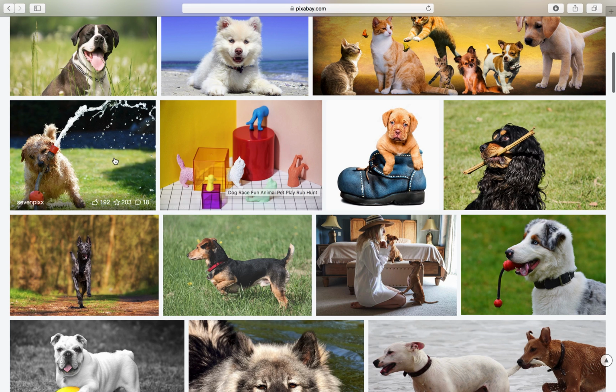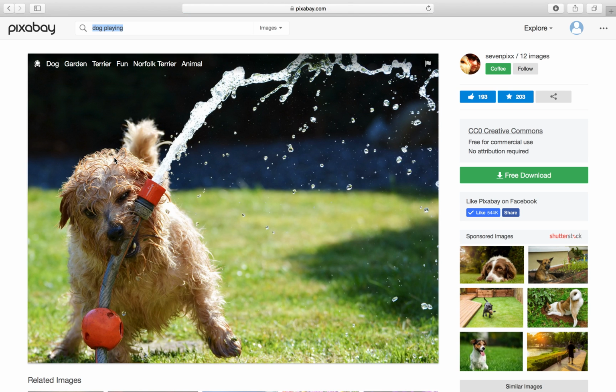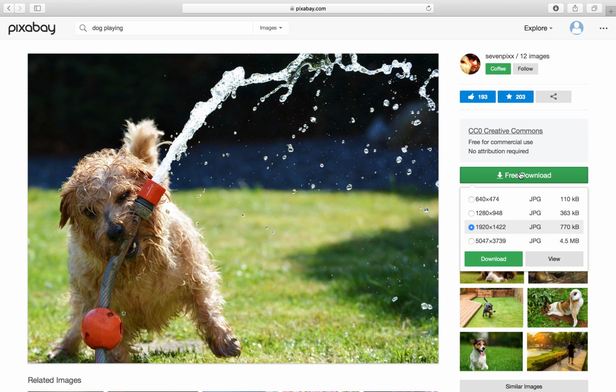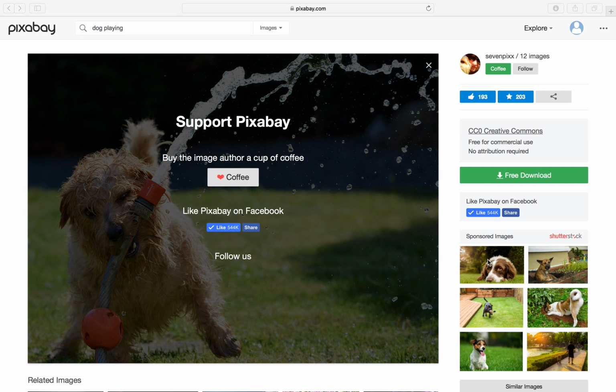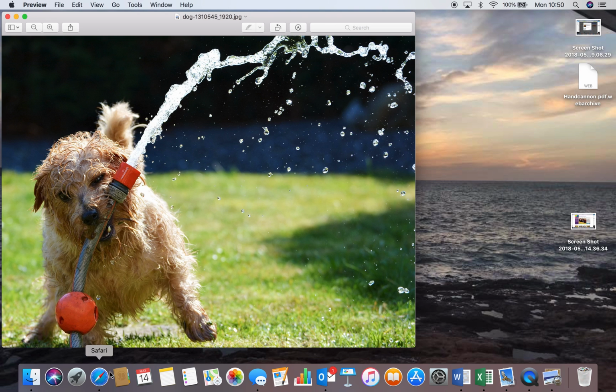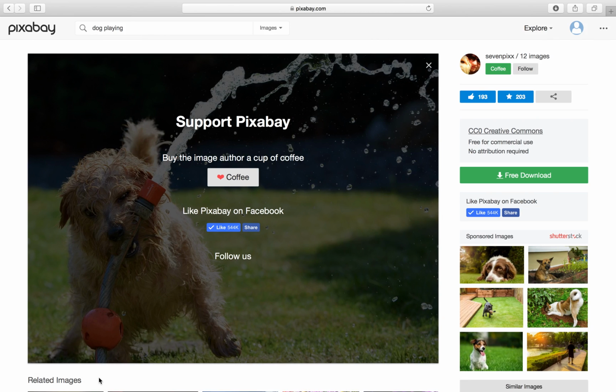As I'm recording this, it's a lovely hot day, so this one of the dog playing with the hose pipe would be ideal. So you click on it, go to free download. Now, you probably won't need the highest resolution for your social media or web use, so I tend to go for this around 700 kilobyte option. So you choose the image, download, and there it goes. It's now in my system, ready to use on any social platforms or on a website.